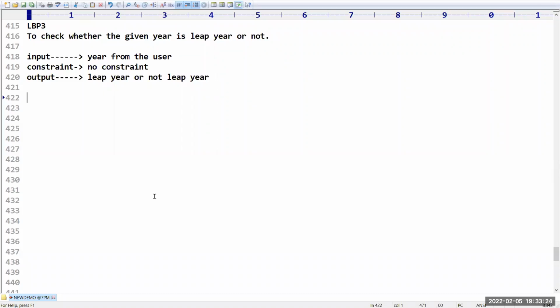Very good. So the logic is, remember, okay, sir, if year percentage 4 is equal to 0, then we are going to print the message saying yes, it is a leap year. Else we will print the message saying not a leap year. It is common, sir, but there is a problem here.